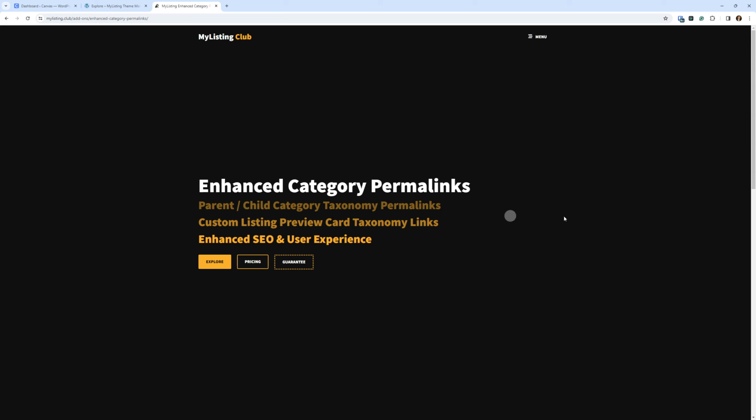All right. So Enhanced Category Permalinks. If you've followed along with the club at all over the past few years, you may have noticed the Enhanced Region Permalinks add-on. This is the exact same concept, except now we are targeting categories instead of just regions. Okay, so this is a completely separate add-on, does a completely separate thing, but similar, which you'll see here. Parent/child category taxonomy permalinks. That's not possible with My Listing out of the box.